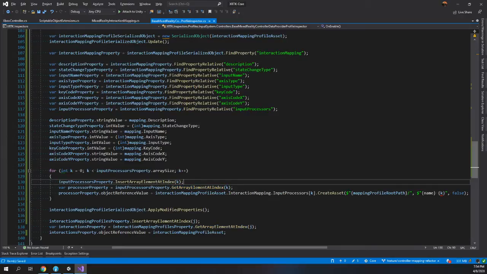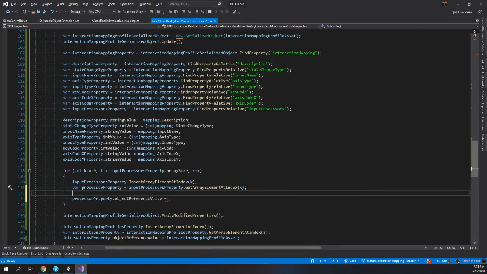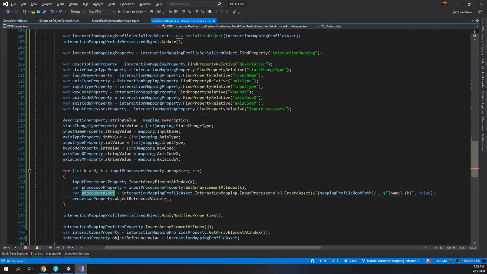The only thing we changed was this. We added this insert element at array, but we're doing the same thing here for the interaction profiles property and then setting the asset. So I thought that would be okay. I'm going to actually split this off out into a different line. So we're creating our processor asset, and then for our property, we set the object reference value, and this is an array.